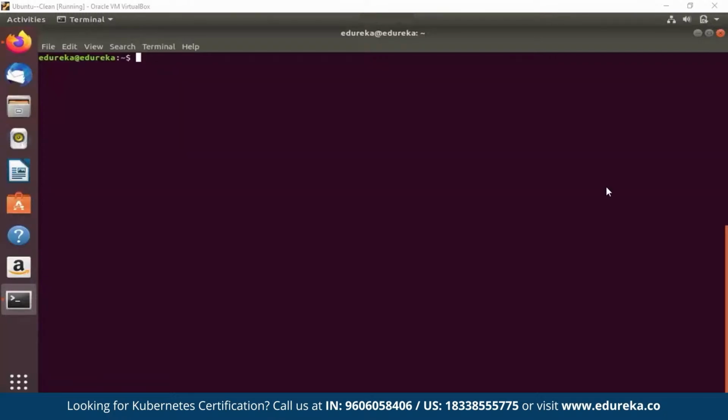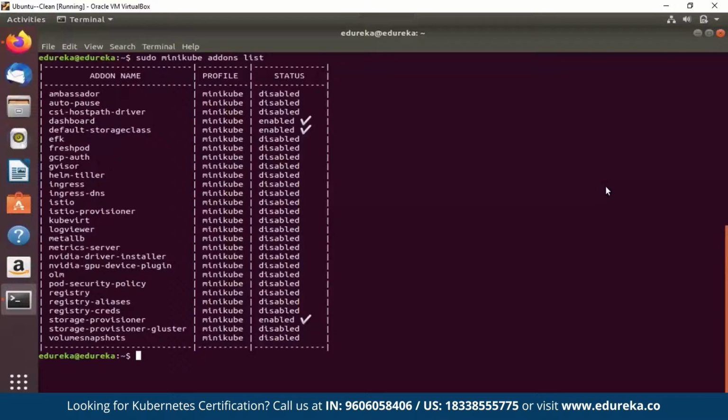Okay. You can also browse the catalog of easily installed Kubernetes services. You can do this by using the command sudo minikube addons list. You can browse through the Kubernetes services. You can see that the dashboard has been enabled, the default storage class has been enabled, also the storage provisioner has been enabled, and the registry, ingress, log viewer, ambassador, autopause, all of that has been disabled as of now.